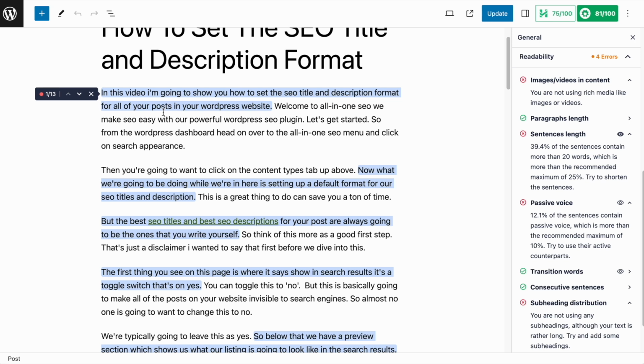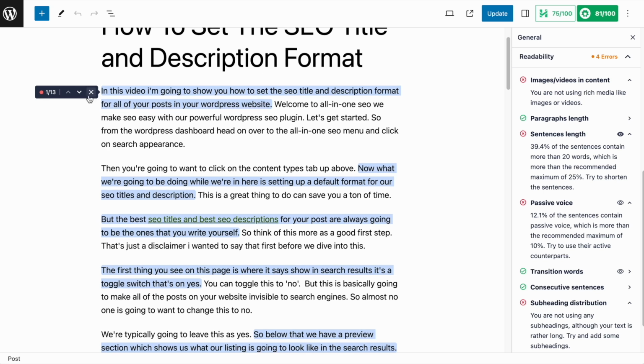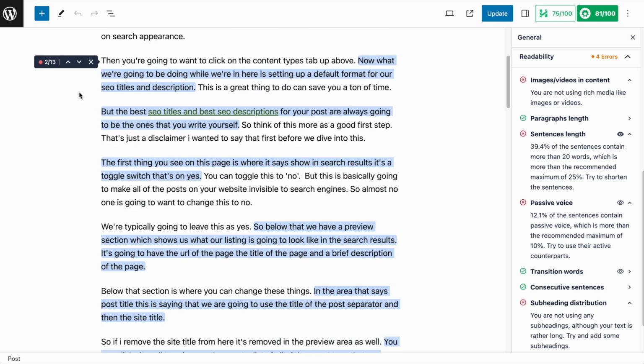My first sentence says, "In this video, I'm going to show you how to set the SEO title and description format for all of your posts in your WordPress website." I like that sentence, so I'm not going to break that one up because I think that's a great intro to this paragraph. So I'm going to click the little down arrow here and move on to the next sentence. It says, "Now what we're going to be doing while we're in here is setting up a default format for our SEO titles and descriptions." That's a long, super wordy sentence, so I'm going to see if I can trim that down a little bit.